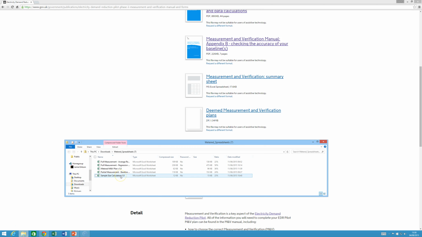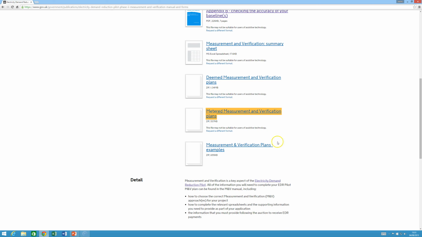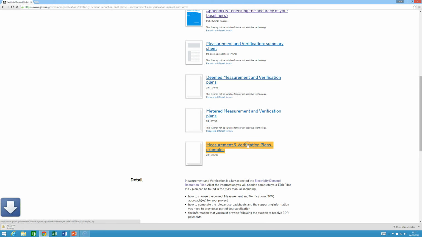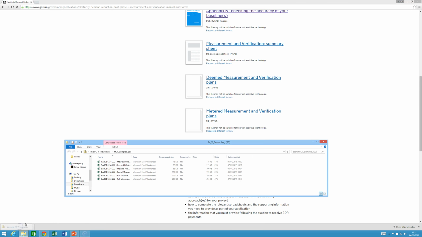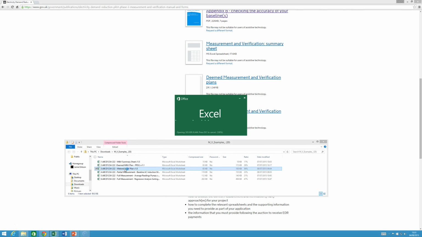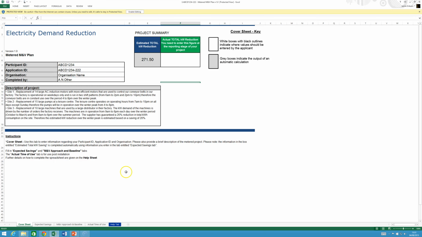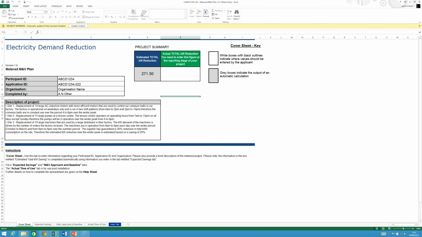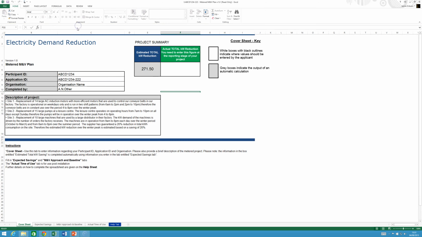There's also a sample size calculator here, but I'm not going to download any of those. I'm actually going to use one of the measurement and verification examples that we've uploaded here for you to show you how you fill these in. So I'll click on that. Again, a zip file downloads. I will now download the metered M&V plan. So in this, remember the metered M&V plan is where you put the details of the metered parts of your project to calculate the expected savings for the metered parts included in your project.